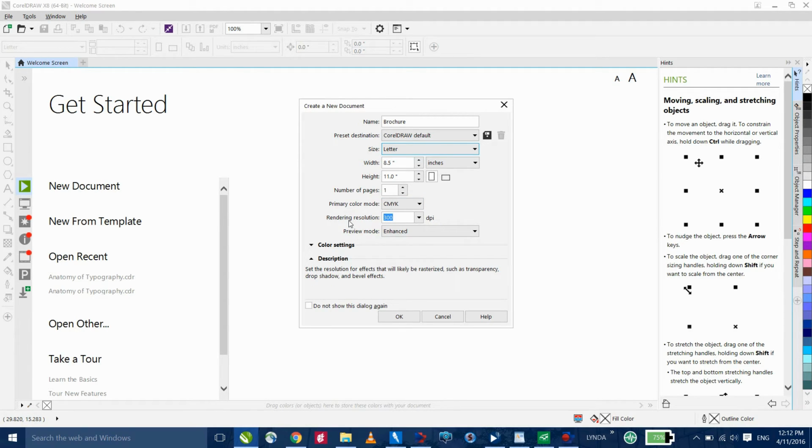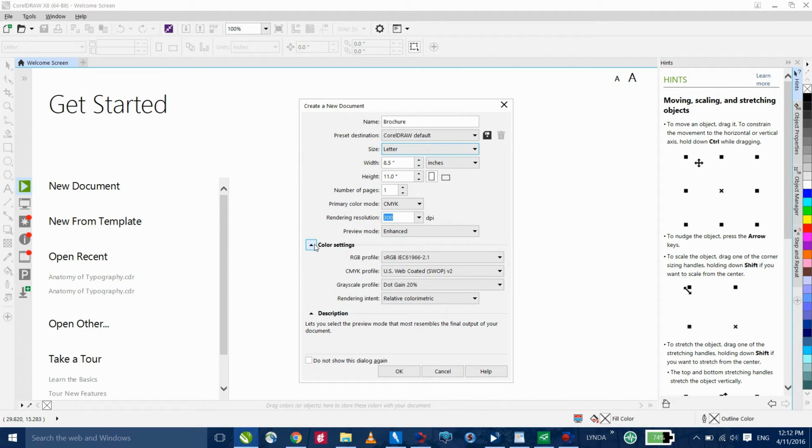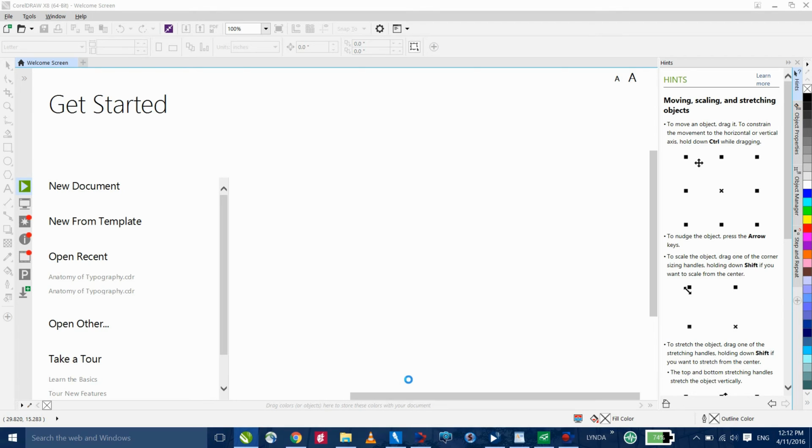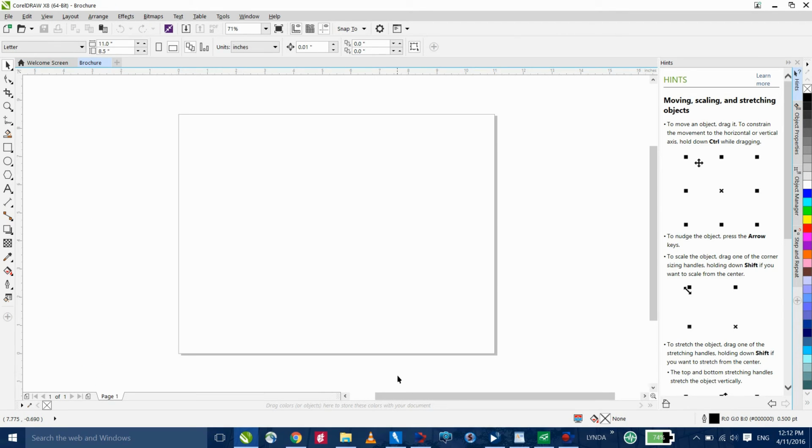The rendering resolution is the resolution that certain effects have when they're created, such as drop shadows, lenses, and bevels. The preview mode is the view mode that I'm using when I'm looking at my document. And then, of course, color settings gives me the ability of changing my RGB, CMYK, and grayscale profiles. For this particular file, I'm going to set it to letter, landscape, and I'm going to change my primary color mode to RGB, simply clicking OK.